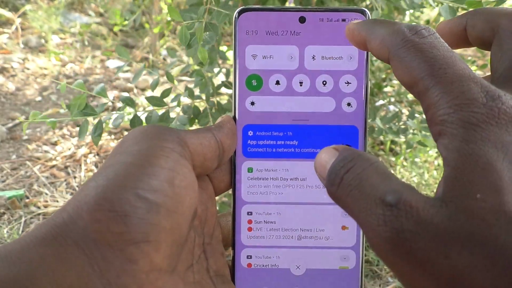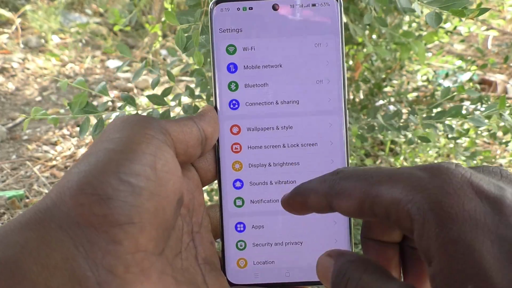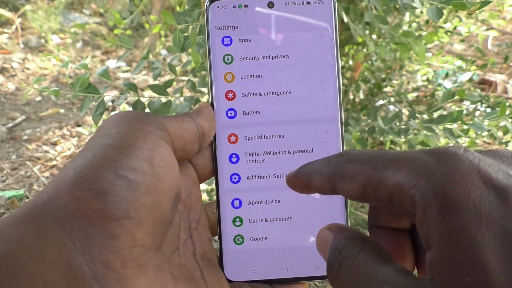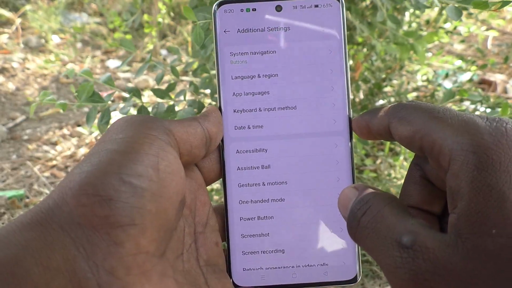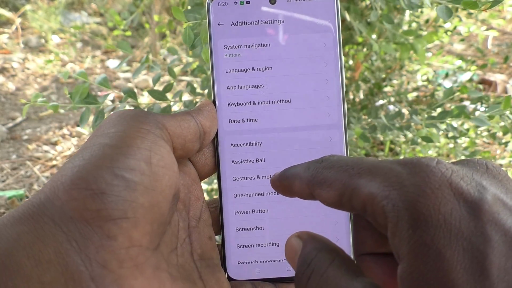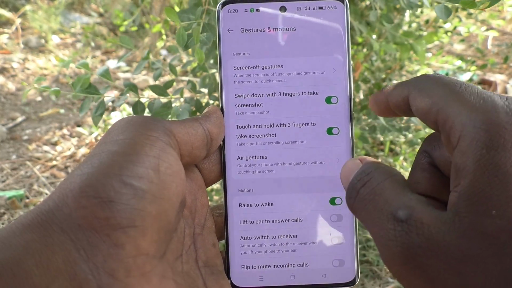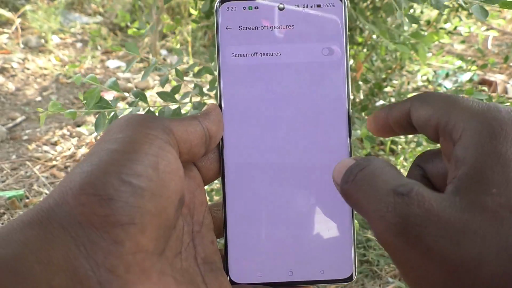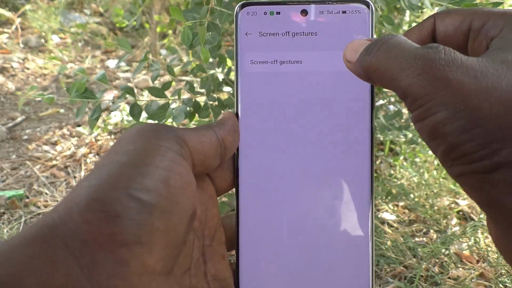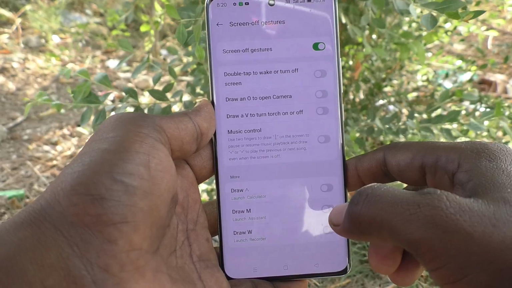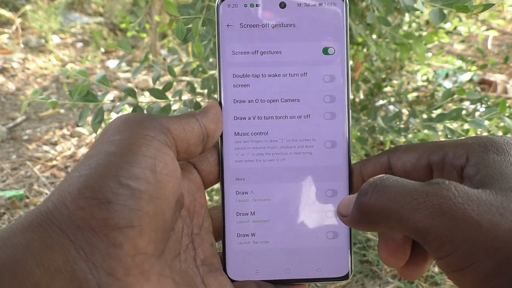First of all, go to the settings of your phone here. Then go to additional settings. And here select gestures and motions, and here select screen off gestures and turn on this button, screen off gestures. There are a lot of options available.